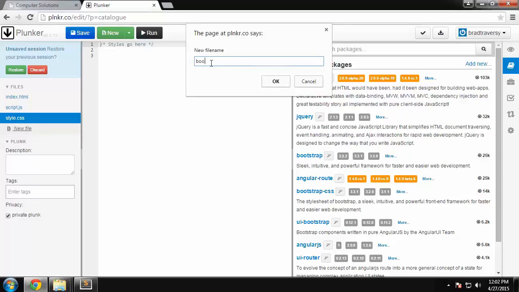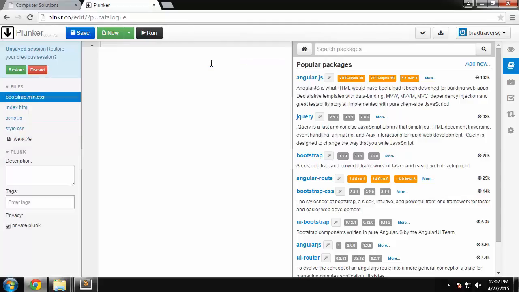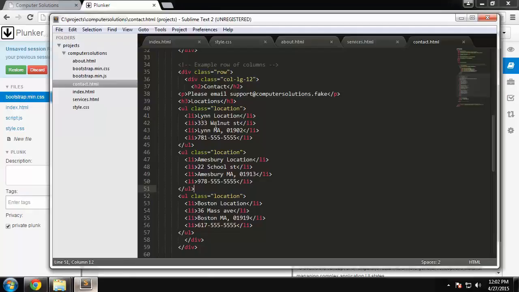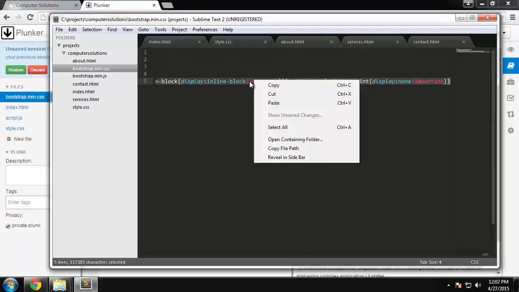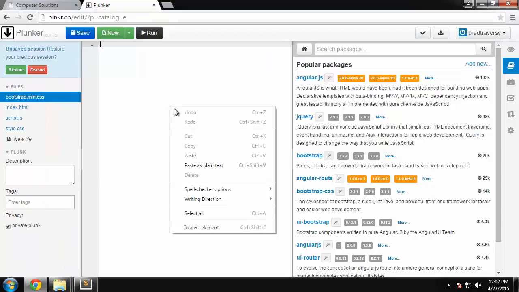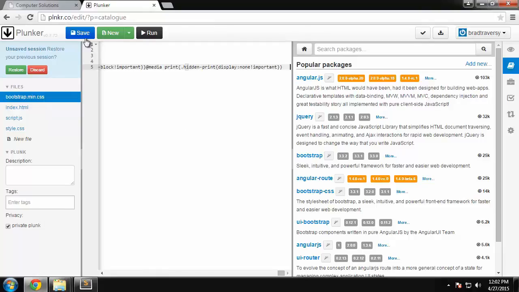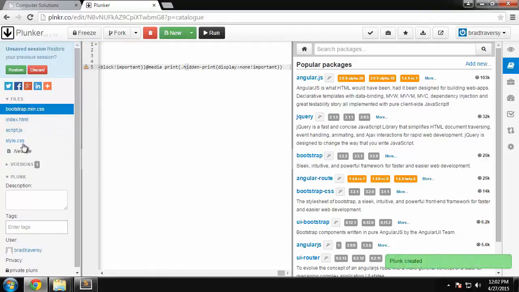First thing I want to do is bring over the bootstrap files. So bootstrap.min.css. Then we'll go back to Sublime Text and grab it. I'm just going to select all, copy and paste that in. Save. Alright, so that's that.